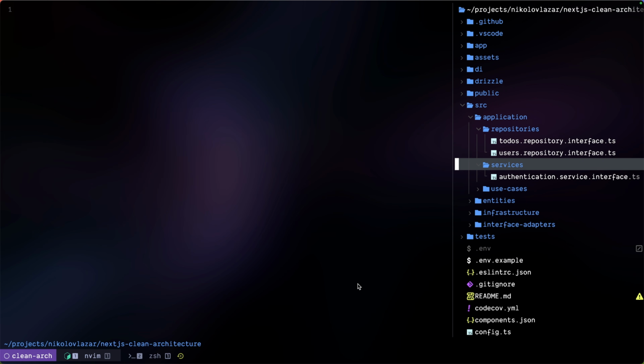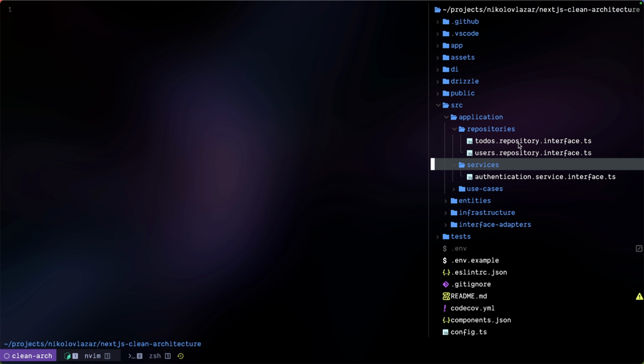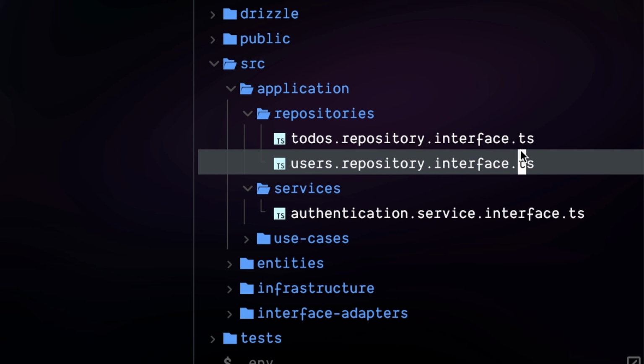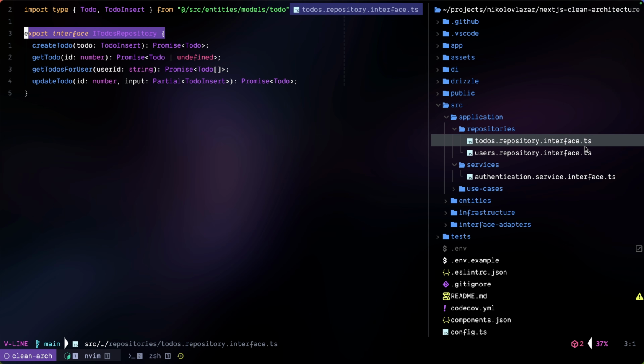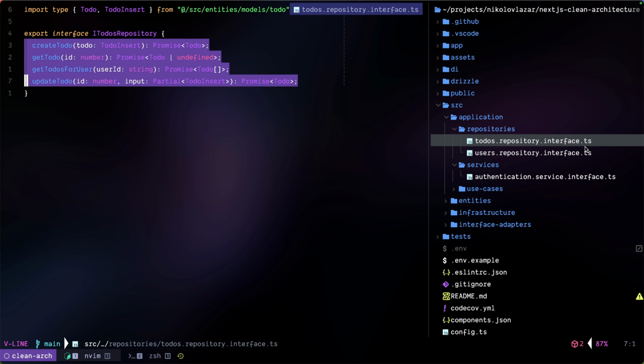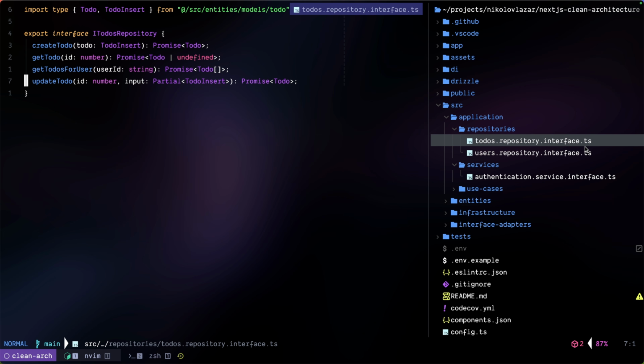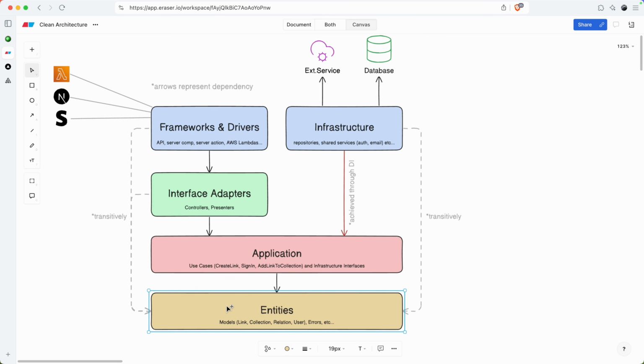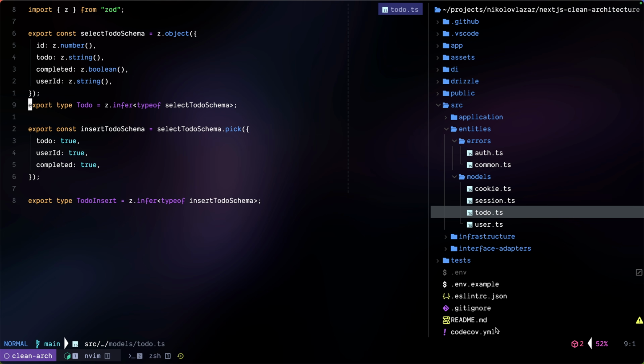So if you see, we have TypeScript files, todos.repository.interface.ts. This basically holds the interface for the repository, and it tells the actual implementation which methods we want to implement. Okay, then we have the entities layer right here, and we have the errors and models. Again, entities is at the bottom right here, models and errors. And here's, for example, the to-do model.